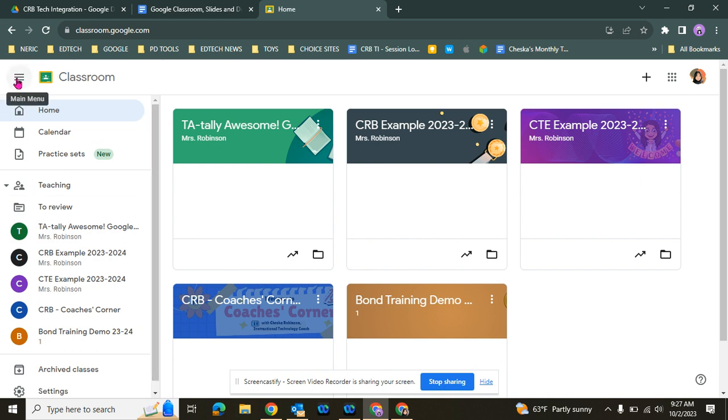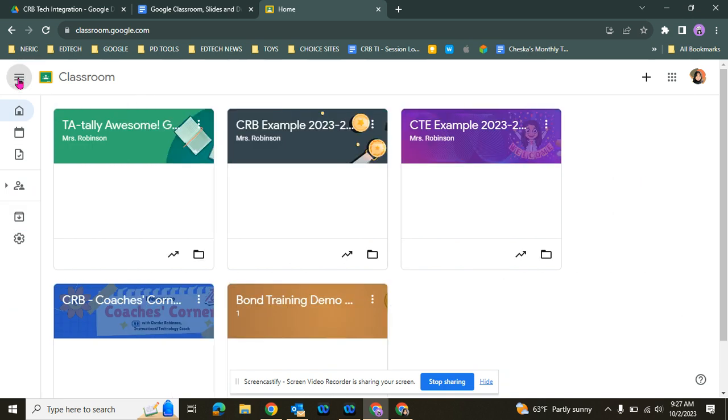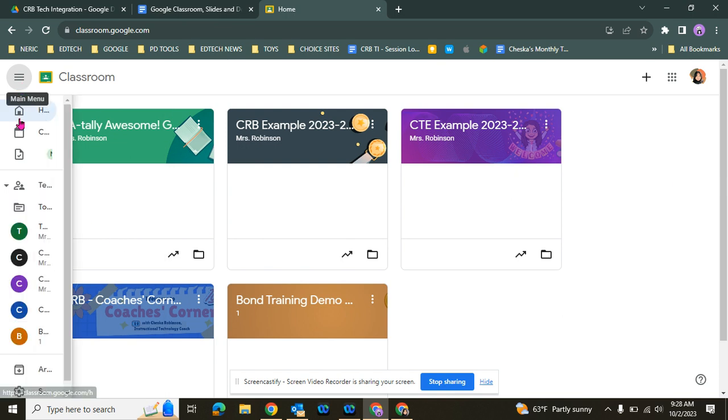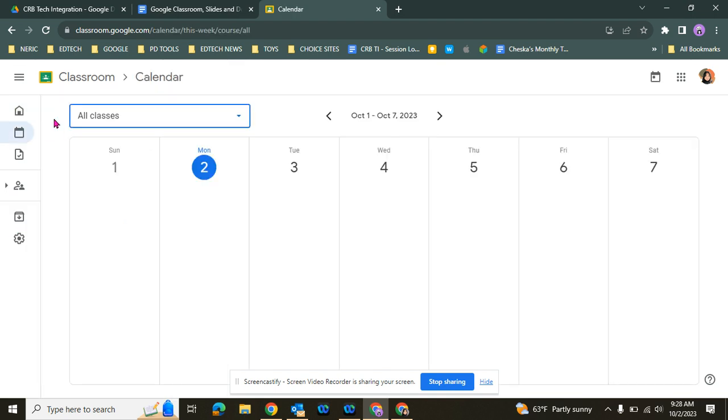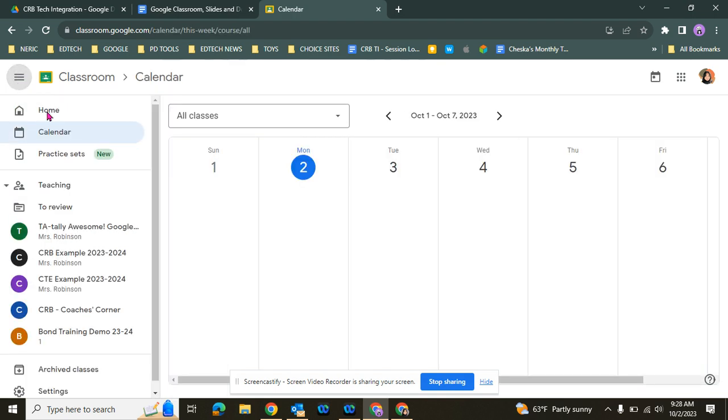I can click here on the hamburger again to minimize that, and I can hover back over it or the panel itself to have it expand again. So here I can go back to home. If I click on that, it doesn't do anything because I'm already in my dashboard. It can bring me to my calendar to see what assignments are coming up for the week.